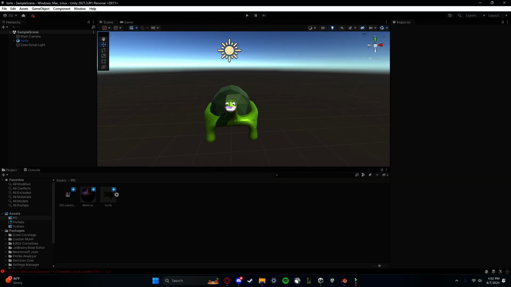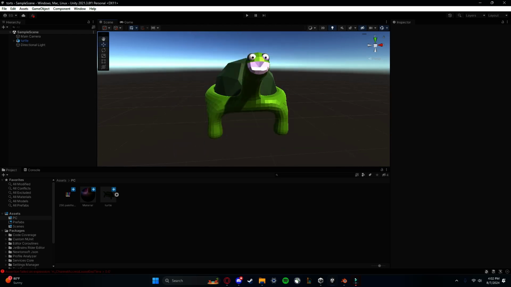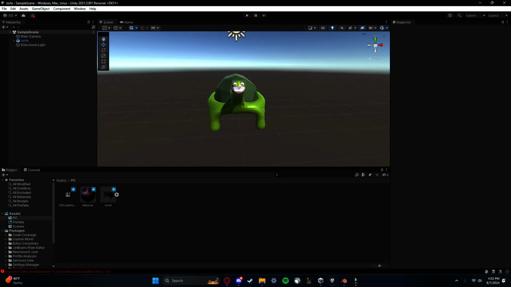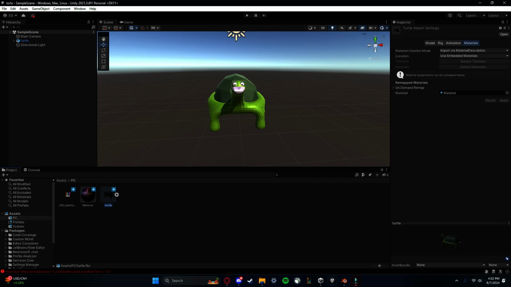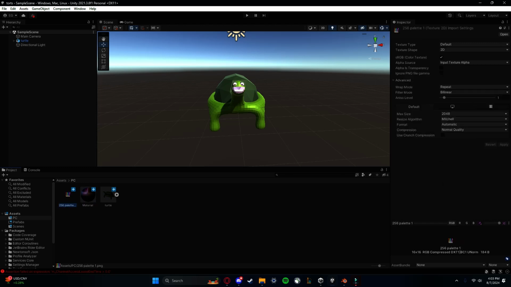Now, to wrap up the last part of this devlog, all I did was simply import the turtle into Unity. So what I did is I created a GitHub repository and then a Unity project. And then in the assets folder, I made a folder called PC for player character. I put the turtle model. I made a material that uses that 256 palette that then colored the turtle.